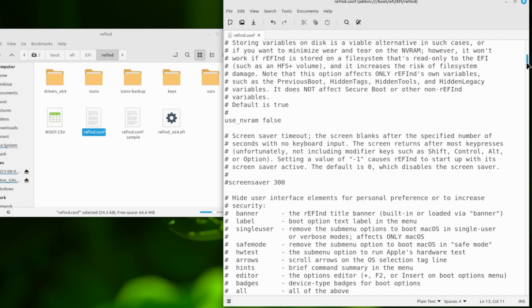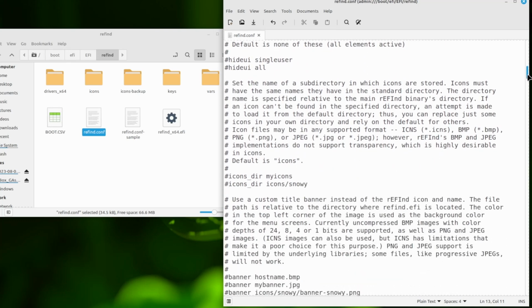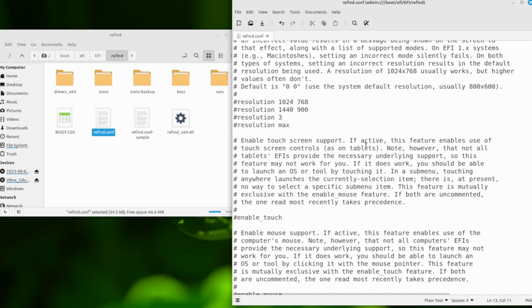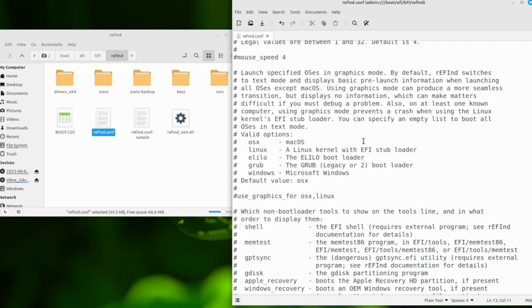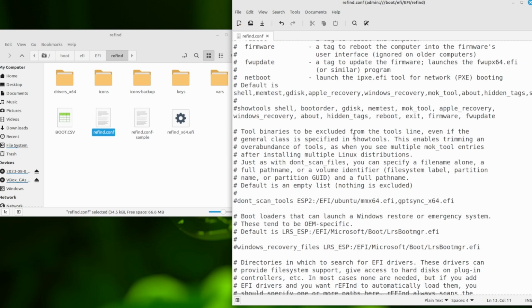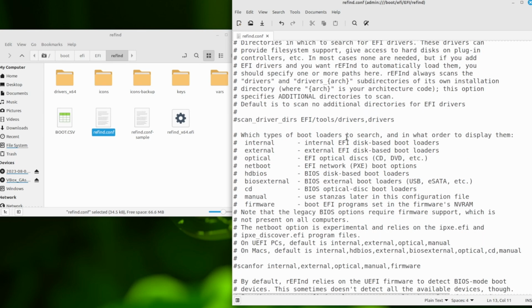So you can just scroll down here. There's a bunch of options. You can set your own icons directory, you can hide some of the other options that come up under the rEFInd operating system, some of the different menus and information, that sort of stuff. There's lots of information about this on the rEFInd website. I'll leave a link to that in the description, but that's a great site. There's lots of useful stuff on there.